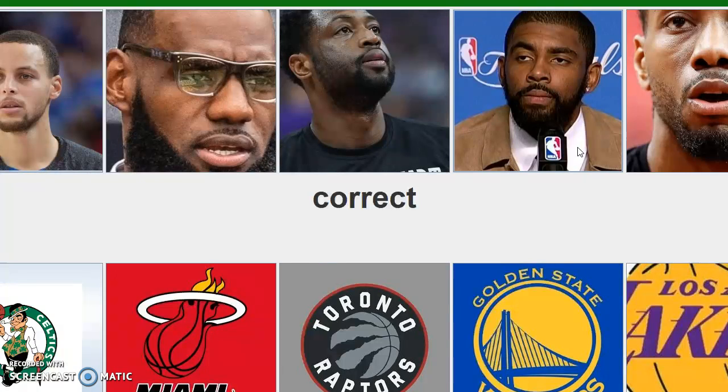Dwyane Wade, the Heat, but if I click something else, it'll say wrong. Kyrie Irving, Celtics, and Kawhi Leonard, the Raptors. If I click something else, it'll say wrong. I have an audio clip, but my speaker's not really working, and it costs money to hear computer audio.